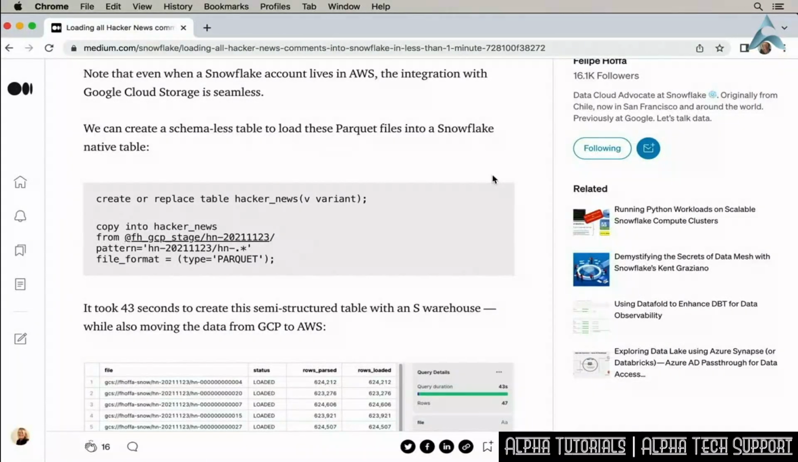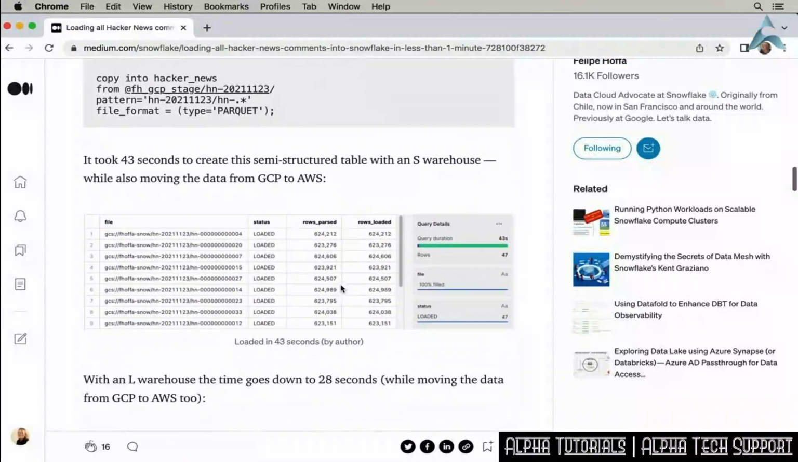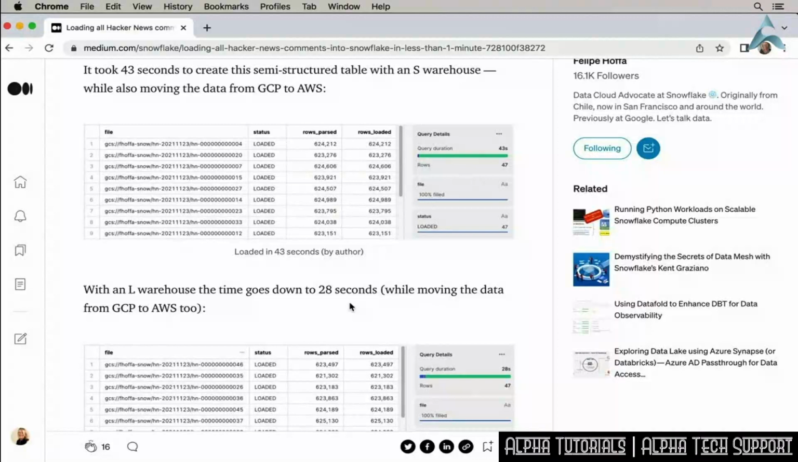So then he's going to create a schemaless table to load the Parquet files into a Snowflake native table. Notice he's using the variant data type, and he's copying the table in the format of Parquet. And it took 43 seconds to create the semi-structured table with an S warehouse, while also moving the data from GCP to AWS. And if you're paying attention, you'll know he's showing you the console that shows you the query detail information, the Snowsight console, because there's the query duration and the status.